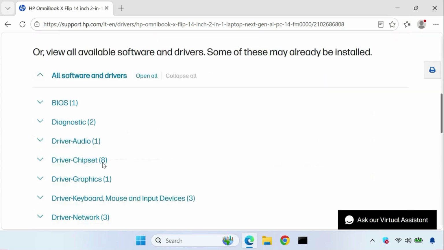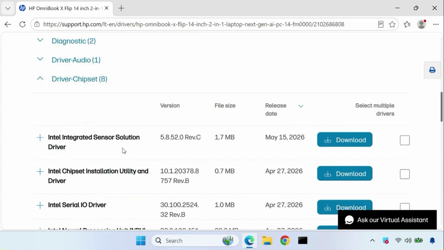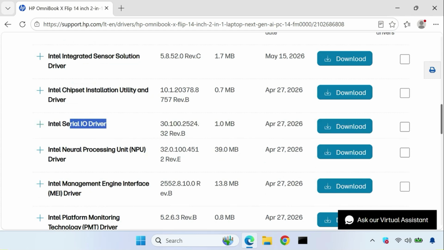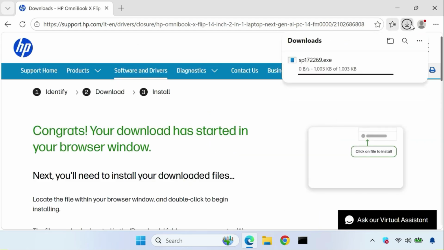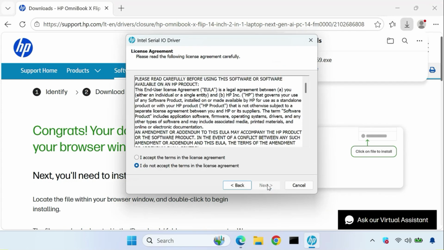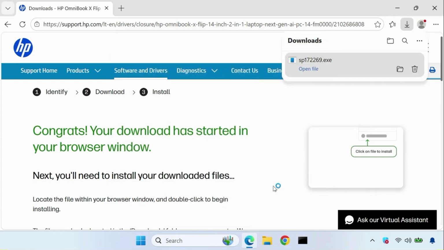Scroll down, find the chipset, extract the chipset. Okay, so this is the chipset driver, and click download. After that it will start downloading. Okay, single click to open, then click next. I accept, next, next. Now this is installing.